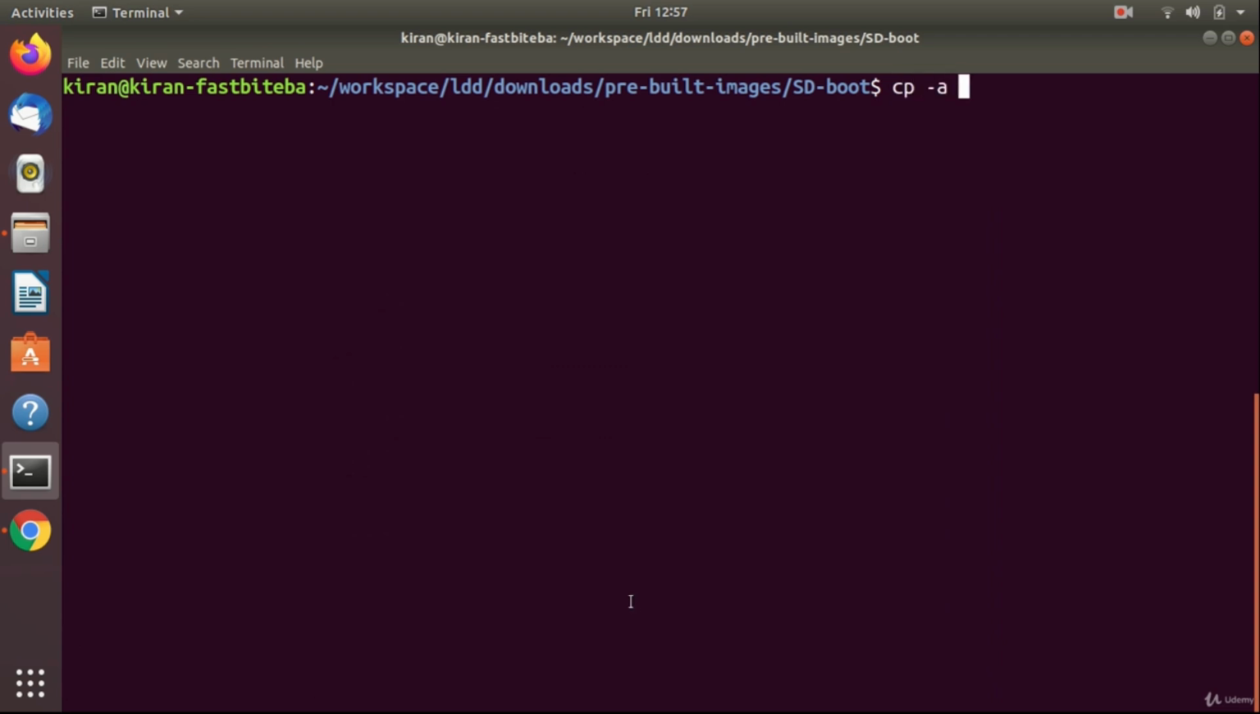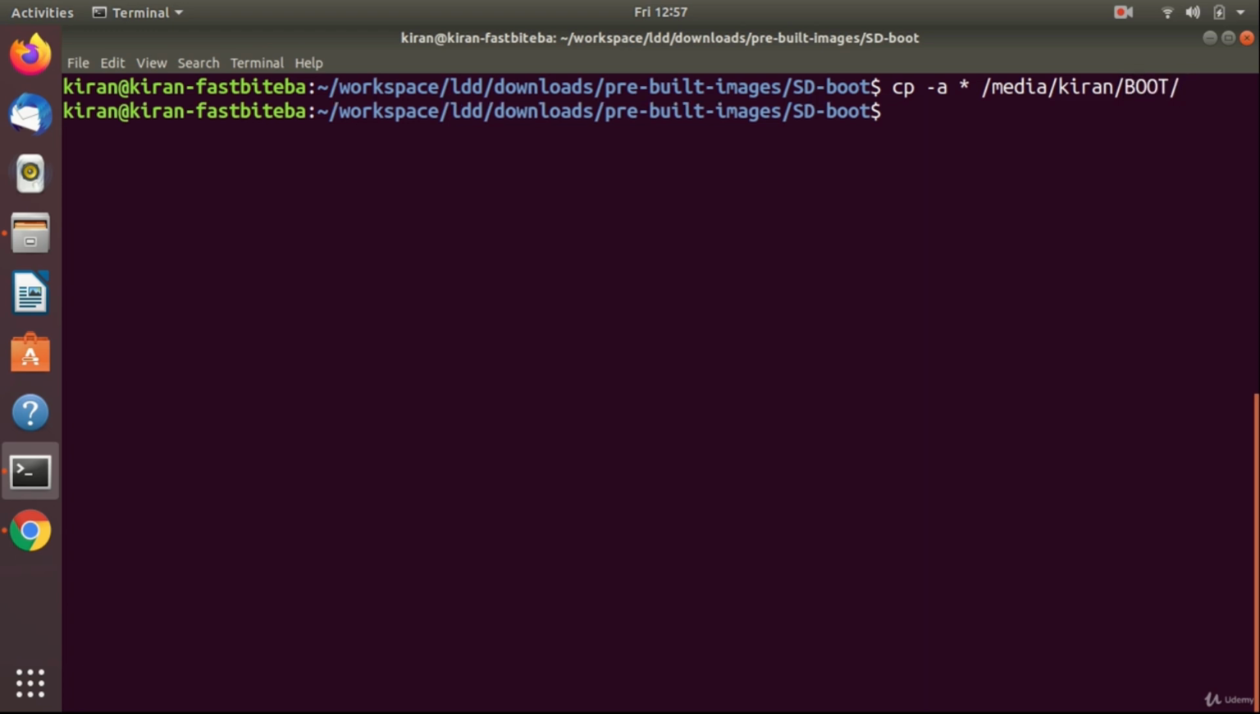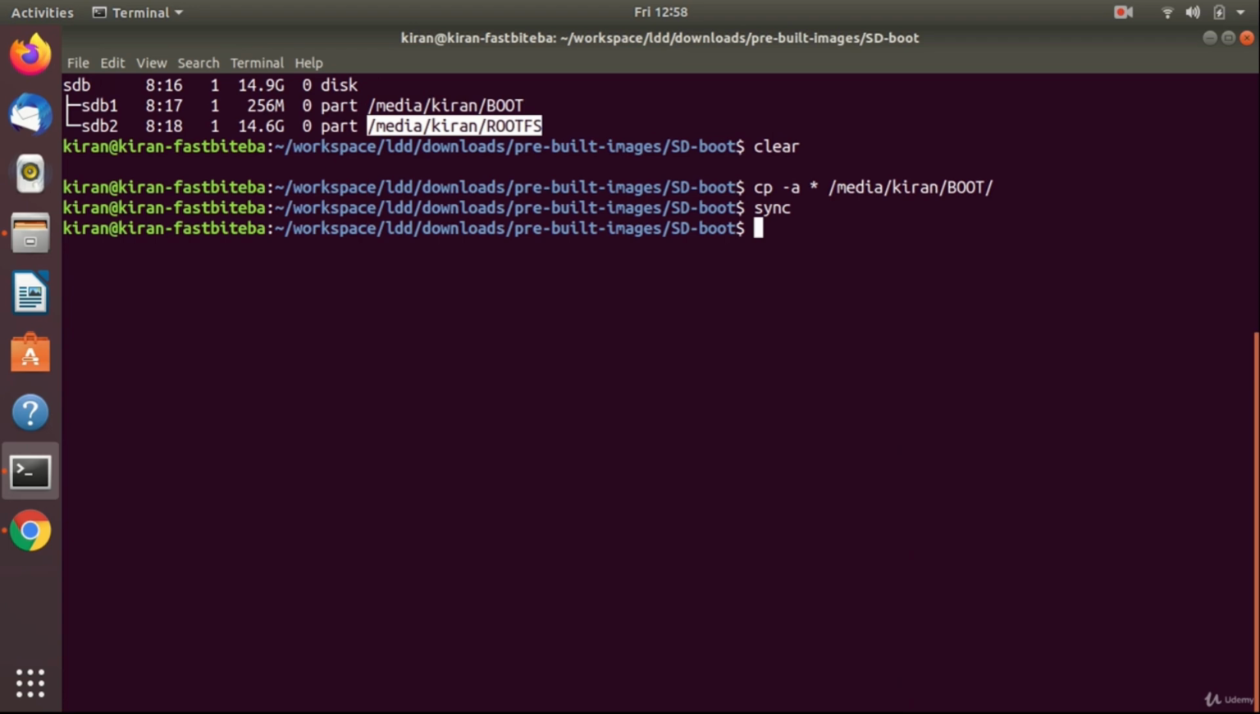Copy -a, select all, media. In my case it is Kiran, and in your case it may be different. It may be with your username, and boot, enter. After that, just type sync command in order to flush all the buffer contents to the media. That's it. Let's copy the root file system.